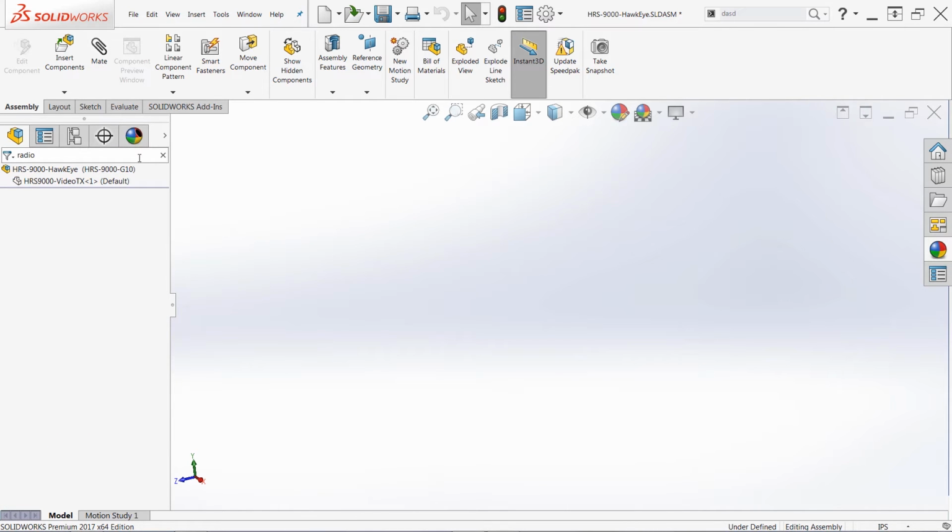Well, what do you know? The radio transmitter component appears. I can highlight it in the graphics area, unhide it, do whatever I need to at this point. And that's all because of the tag that was added to it, so it's already made our lives a little bit easier.